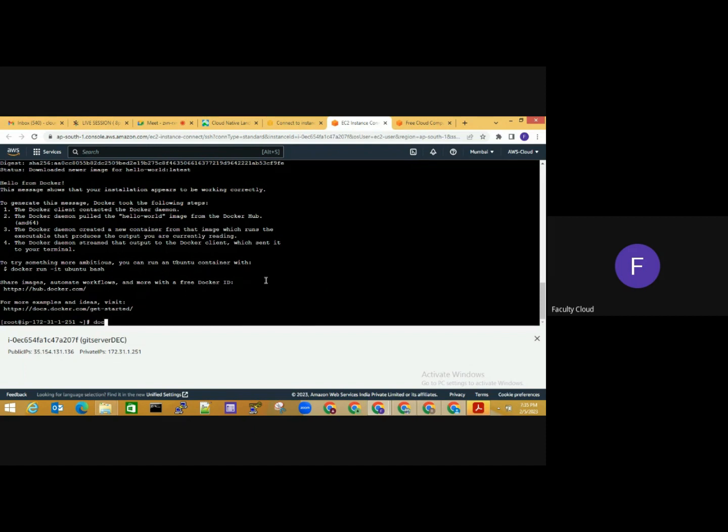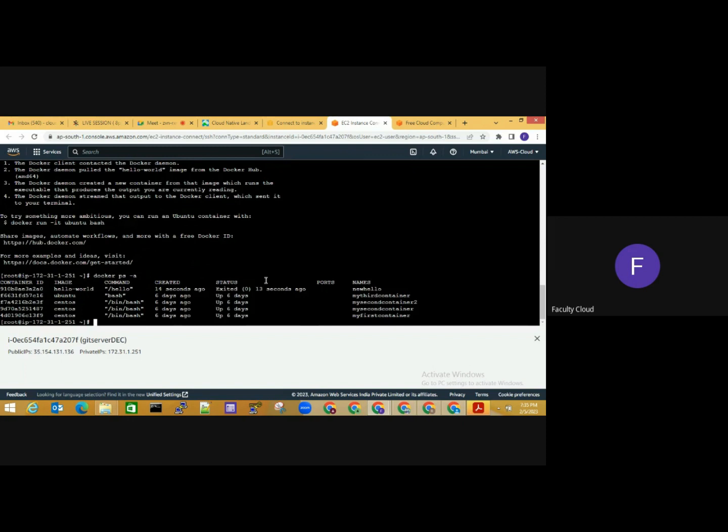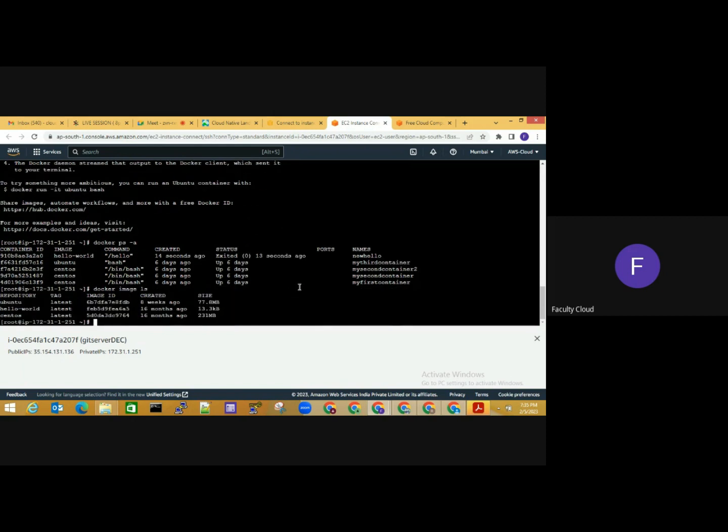Okay, I can also list with docker ps -a. It will say that new-hello was started 14 seconds ago, it gave the output and it got exited as well. Can you see this? Similarly, you can pull multiple images. Now, if I go and see docker image ls, I'm listing the images here. I would also see that the hello-world image is downloaded, and it has been utilized.